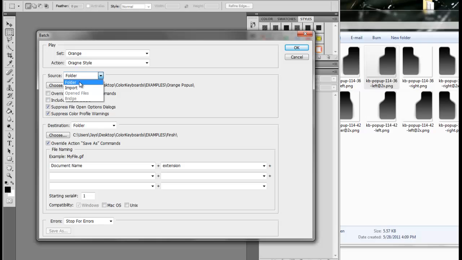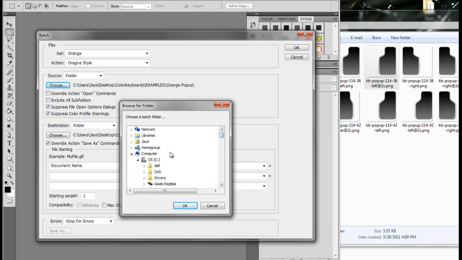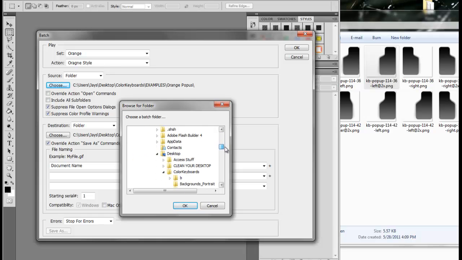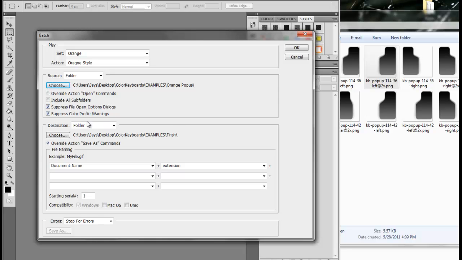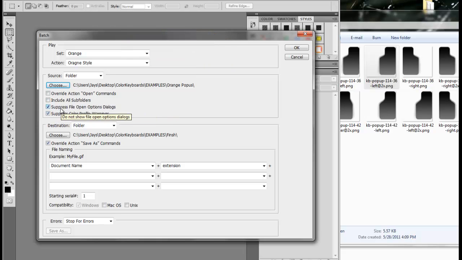Source, make sure it's on folder. Sometimes it may not be, and you have to choose. Have to go down through, find out where your folder is. I already have it chosen, tested this out a few minutes ago. Now since we have that color warning pop up at the very beginning on these images, I need to check suppress color profile warnings, otherwise it'll stop the action in the batch every time that pops up. And then any open dialogues, I don't want those to show up either. It'll stop it, so I'm going to click those.